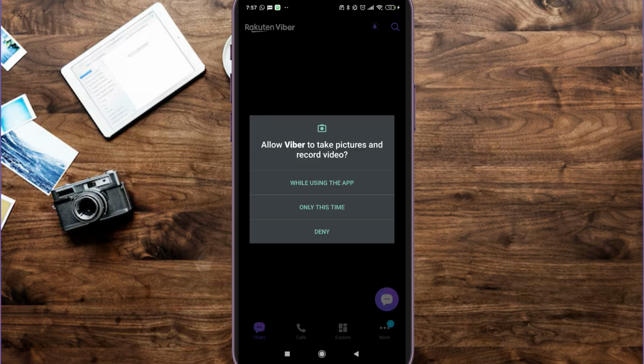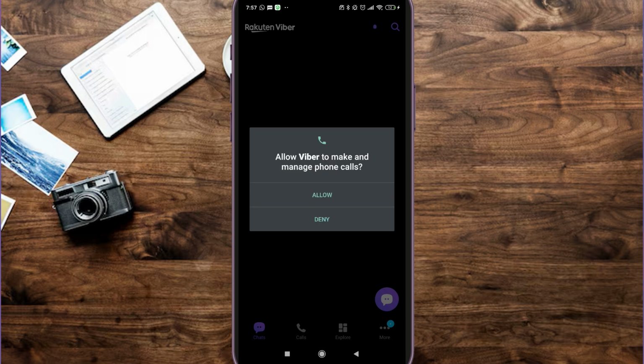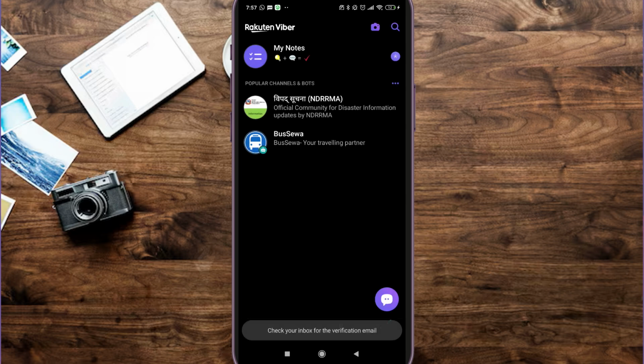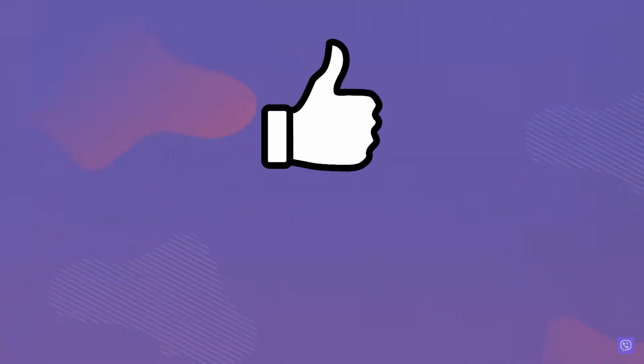Then, as a final step, Viber will ask you for permission to use your camera along with location, microphone, and a couple of other settings. It's up to you if you want to grant access, but it's mostly safe if you do. Anyways, that's it.